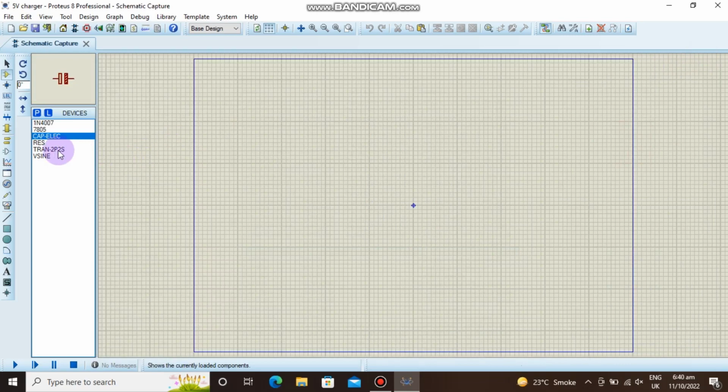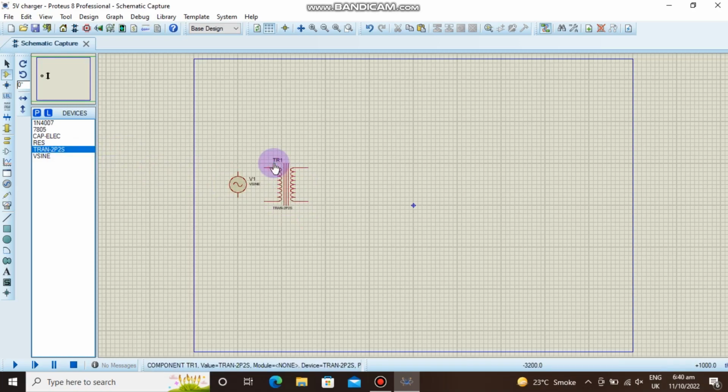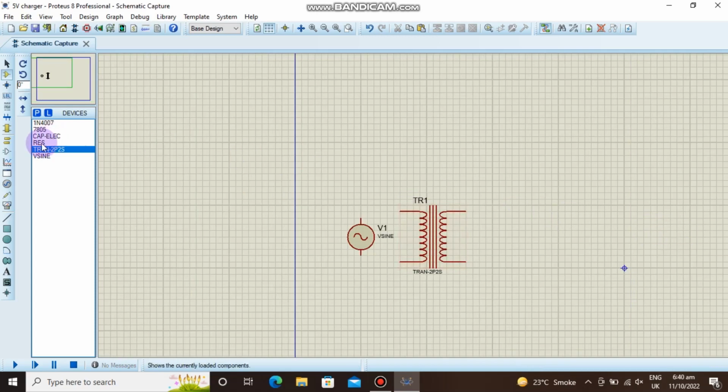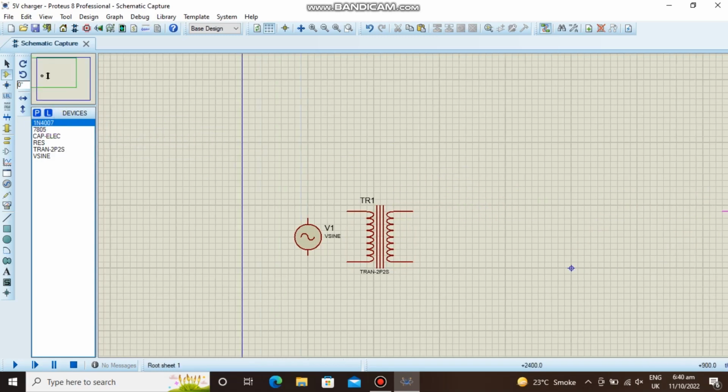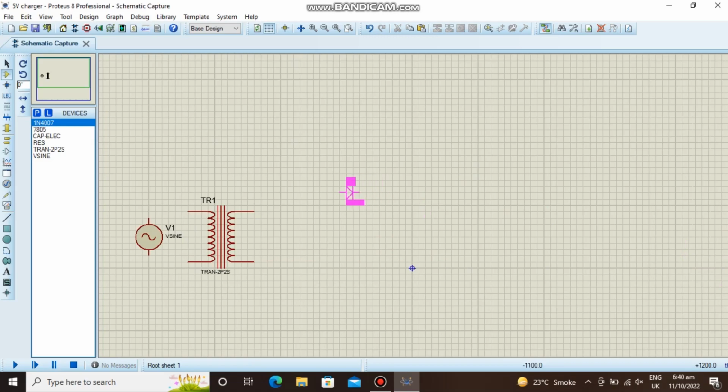Now it's time to patch the components according to the circuit diagram. First I place the AC power source. There I first pick the sine voltage source, then connect it to the transformer. Then we take 4 diodes to make the Wheatstone bridge, which is used to convert the AC voltage to DC voltage.